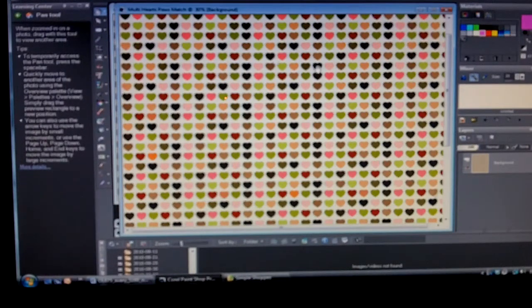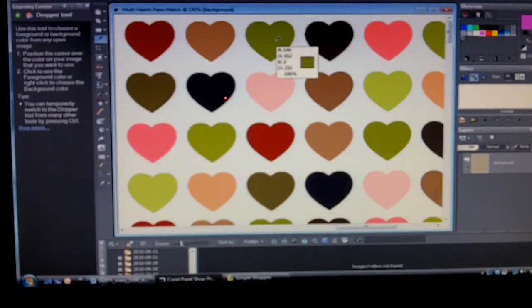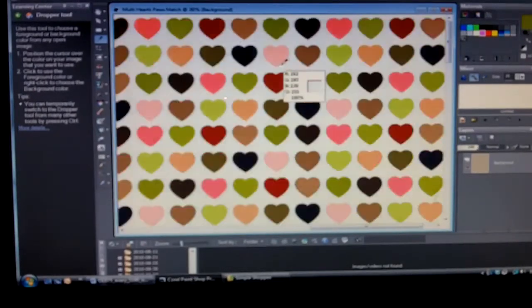And I often refer to my pattern paper to pick up colors for my projects if I'm digitally coloring them. This is the easiest way that you can get everything to coordinate and match perfectly, especially where all printers print differently. Sometimes if you were trying to match a certain color cardstock, it might not work. So I'm going to take my dropper tool, and as you can see, I'm going to pick up some green.